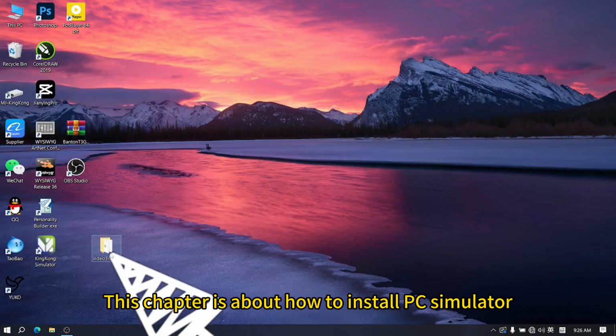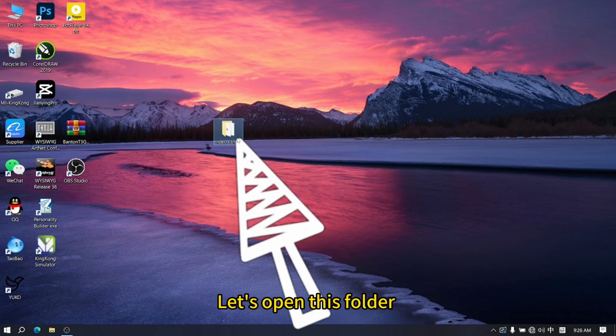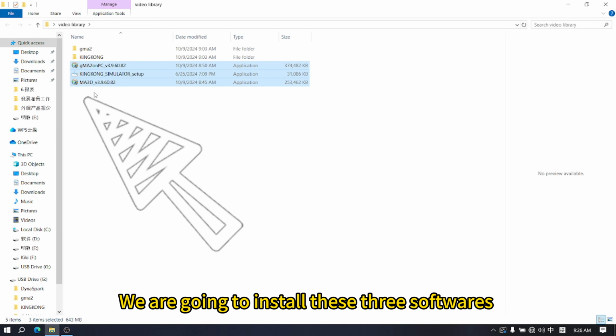This chapter is about how to install PC Simulator. Let's open this folder. We are going to install these three softwares.